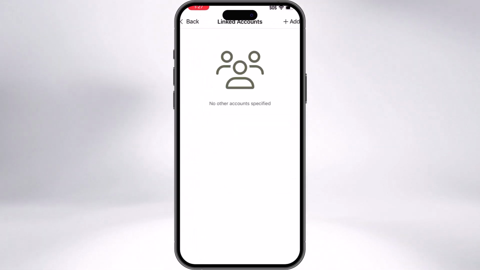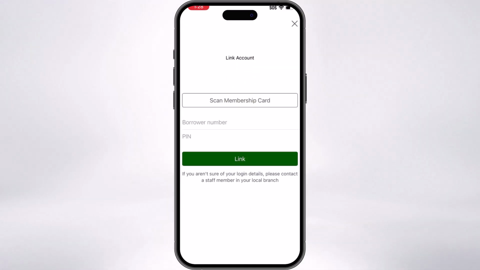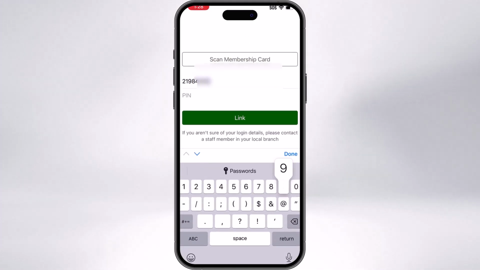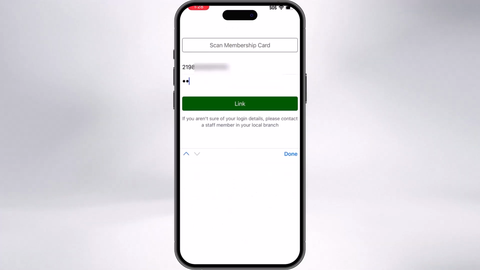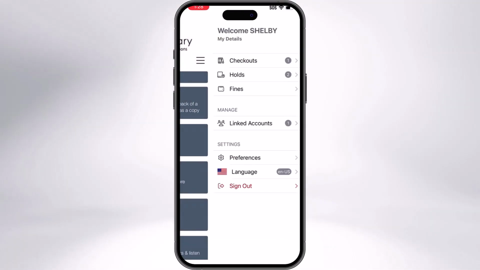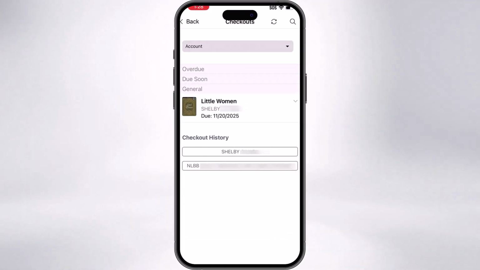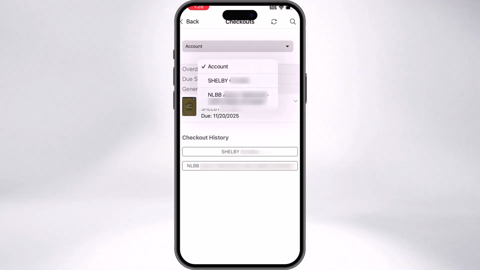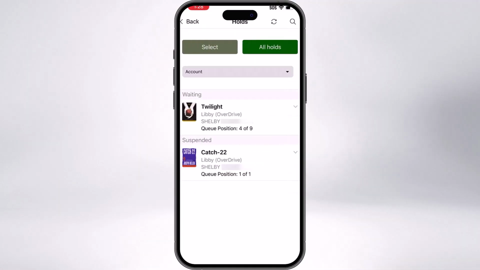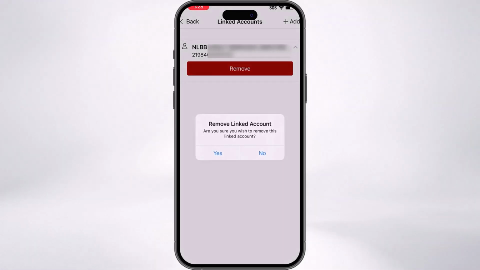To add an account, open the side menu and select Linked Accounts. Tap the Add button in the top right corner. Enter the desired account's library barcode number and PIN to link. You can switch between viewing all linked account information in the drop-down on the Checkouts and Hold pages. To remove a linked account, tap on their information in the Linked Accounts page and tap Remove. Linked accounts will also be removed if the account PIN changes.